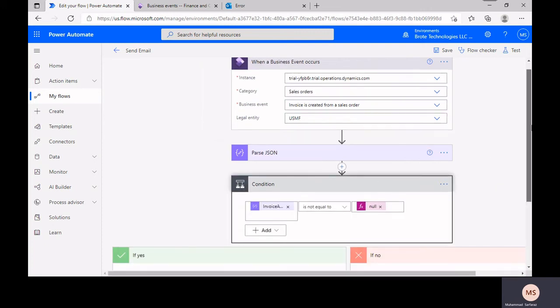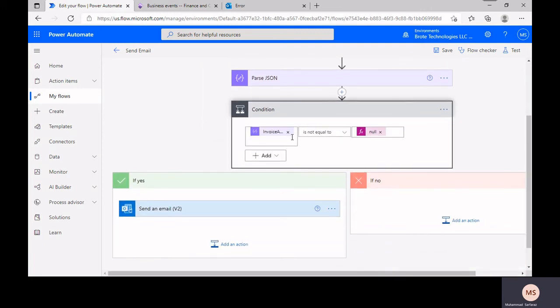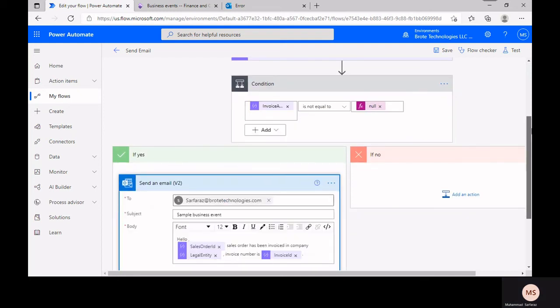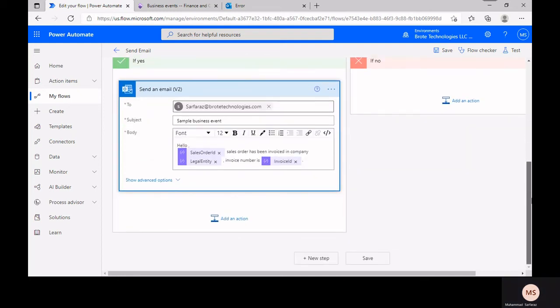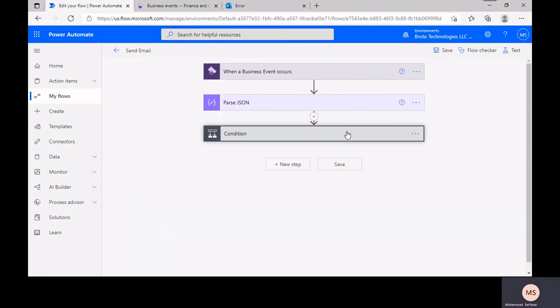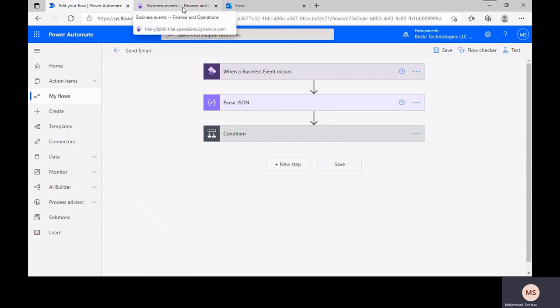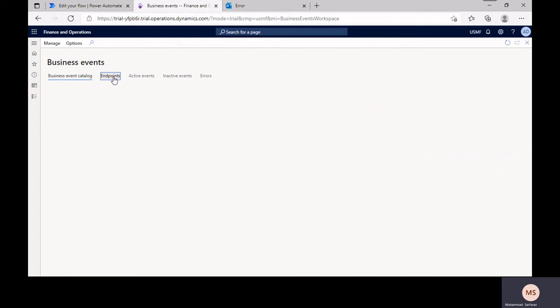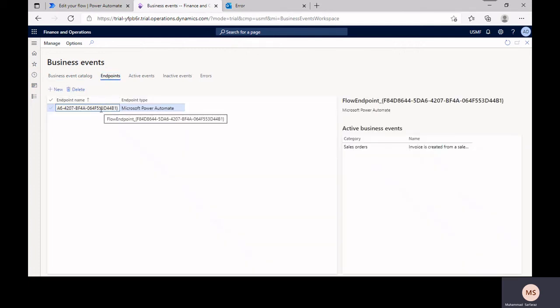After that, I've written a condition: if invoice is not equal to null, then just shoot me an email. So once I've completed this flow, I am now able to consume the business event from finance and operations apps. And at this point, it has already created an endpoint for me, and it's marked the business event as activated.